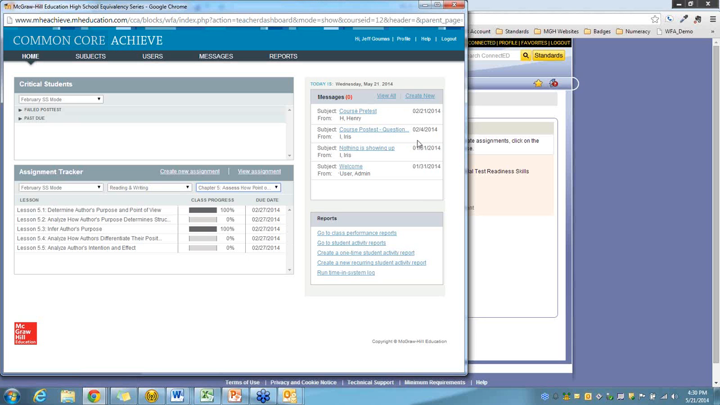The messaging center is the third sort of quadrant here within your dashboard, and this is where you see your most recent messages from students or from the system in this case. You have the ability to view all or create new directly from here, and all of your messages are also available from the messaging center here in the menu bar. And then down here is a reports widget, which allows you to go directly to specific types of reports for you to run either manually or to set up recurring reports. And again, I'll be showing all of those to you during this call.